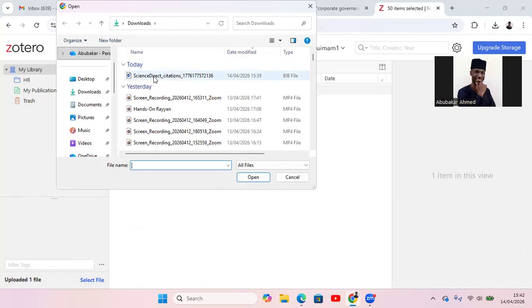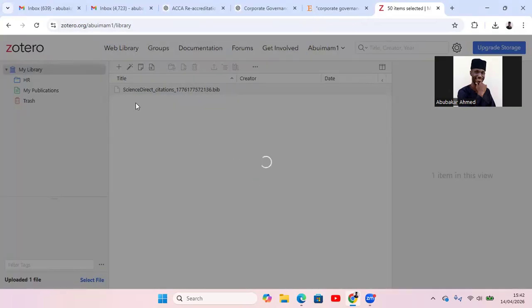Okay, I'm sorry, I should have used import. Sorry, I should have used import, not the add here, not the plus here. I should have used the import function.